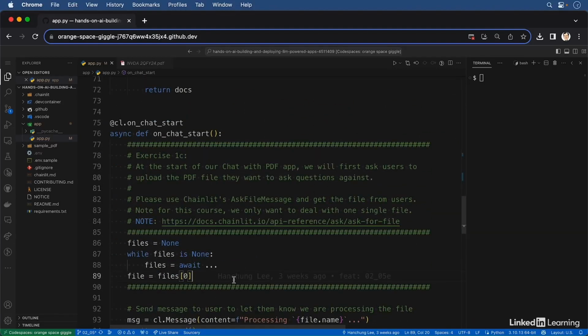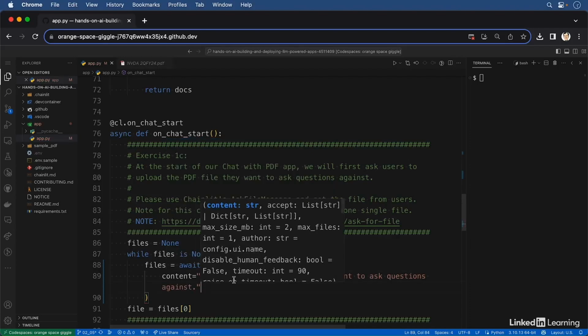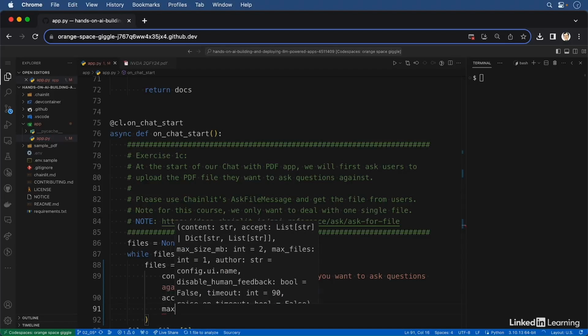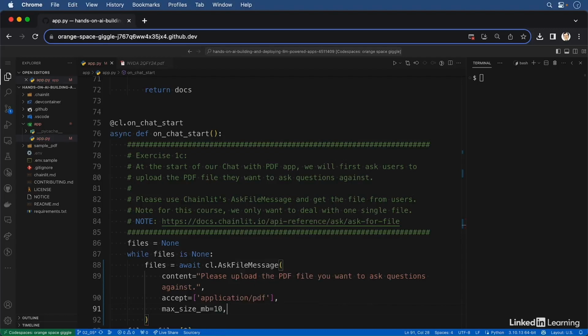Since our chat with PDF application allows the user to chat with a PDF, in order to do so, we have to ask the user to upload a PDF before the chat session starts. So at chat start, we will send the user an ask file message to ask the user for a file, and then we will say, please upload the content. We will accept PDF documents only, so application/pdf, and then we will set the max file size to 10 megabytes just for safety and security.